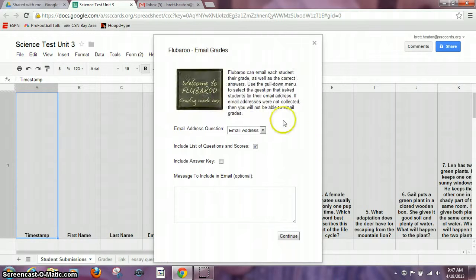Now this is the box that pops up that asks you what you want. If you read the top part up here, it says you have to have their email address listed. Include list of questions and scores. You want to check that box. And then if you want to type a message in here, great job, keep up the good work. This will be displayed when the students get their email message.